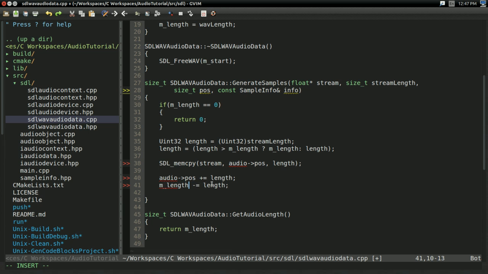And there we go. But for audio pos, it's not going to be quite that simple, because we're now copying into a float array. We can't just memcopy what we have here, which is a bunch of shorts, into that. So we're going to have to be a little bit more innovative with this.